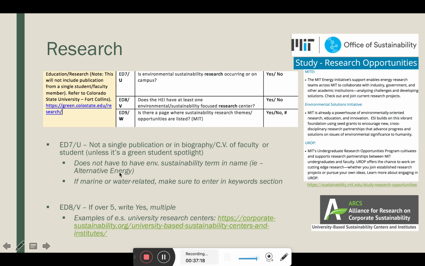It doesn't need to be a single publication or a biography. A lot of times that's another thing. It'll pull up a faculty member's biography or CV, and it'll say they did their master's thesis on environmental conservation in Florida or something like that. So that doesn't count.